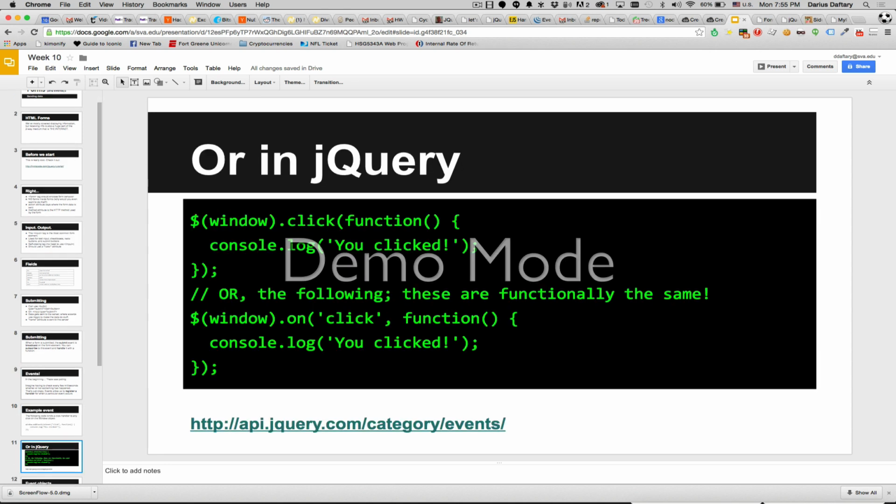We did this. Okay, so remember, we also have jQuery, right? jQuery makes a lot of this stuff easier. So you could also do this or this. Let's copy both of these and see what they look like.